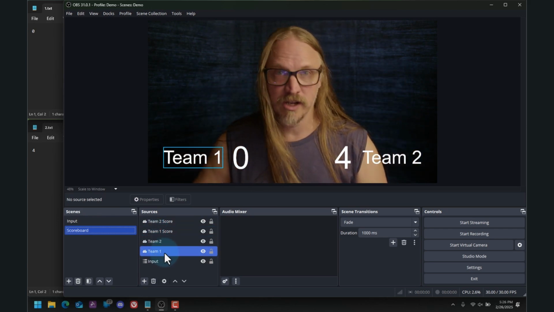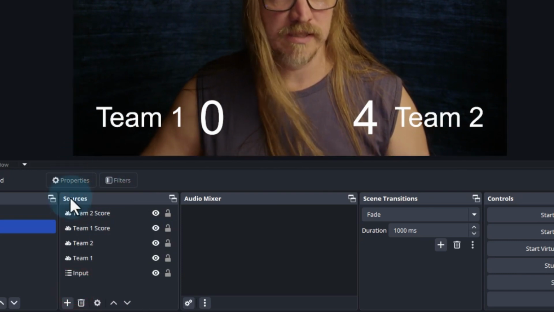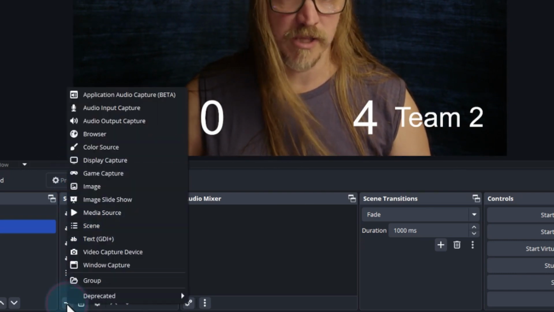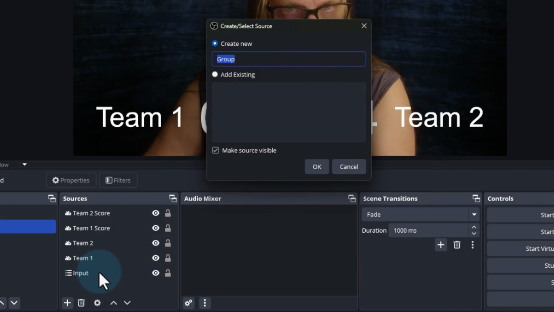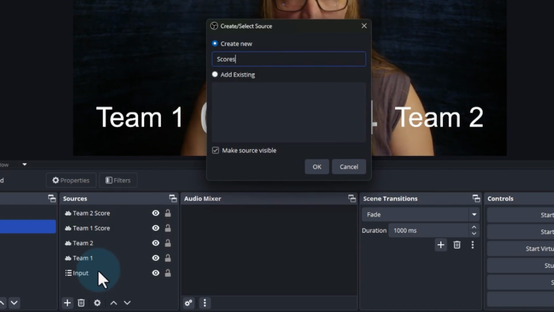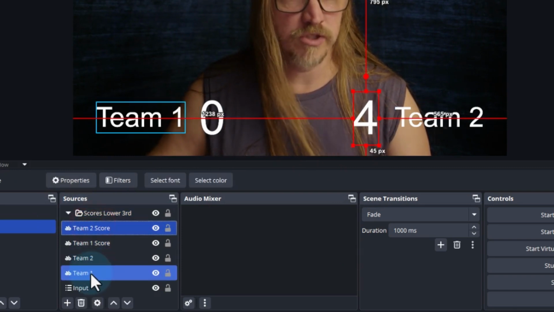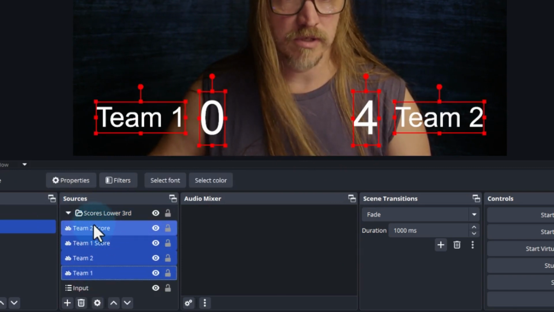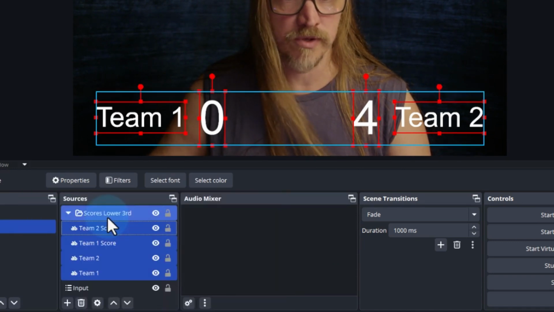And to do that, we need to put all of those titles together into a group. So in our sources here again, we're going to hit the plus button, and we're going to make a group. And we'll call that scores lower third. Now we have a group, and I'm going to shift click to select these 4 items, and I'm going to drag them into the lower third group.